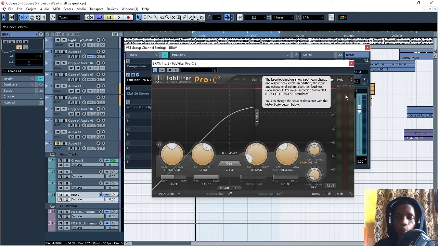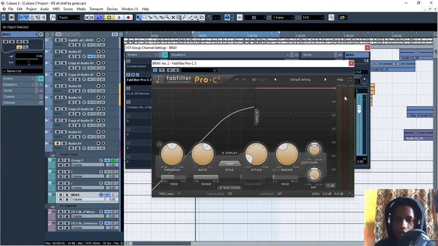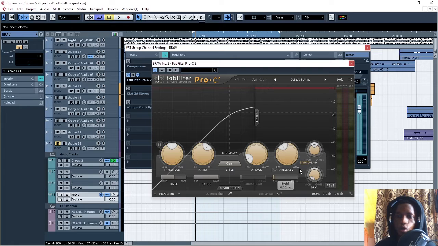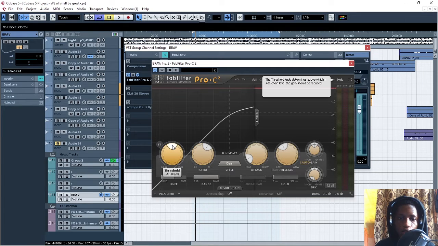Now watch here, this red line here. If you see a gain reduction, then you stop. First, I said the threshold is the targeting point where we want our vocals to be. So any vocals below here should be pushed to this point, and any vocals above this point should be cut to this. The automatic gain will compensate for the loss in volume. Now let's watch here as we move this threshold knob.